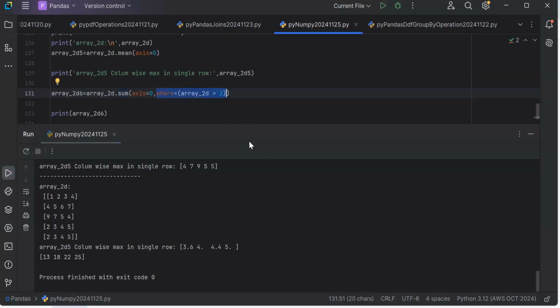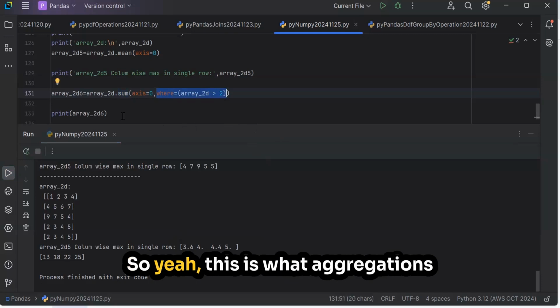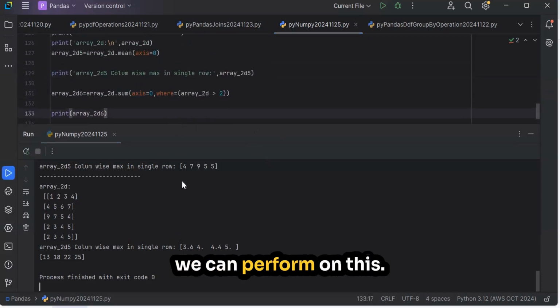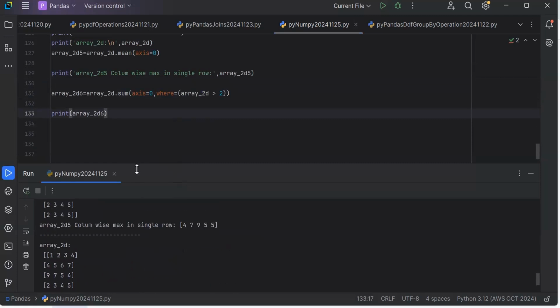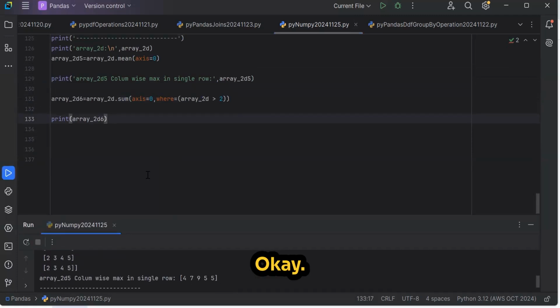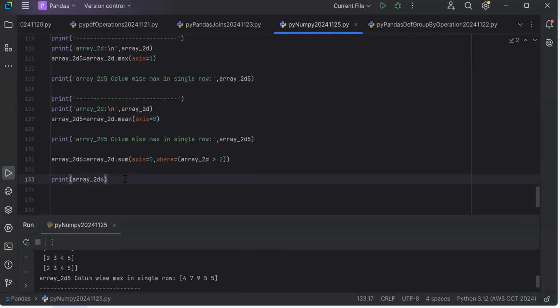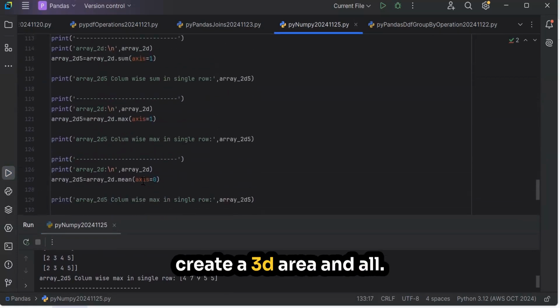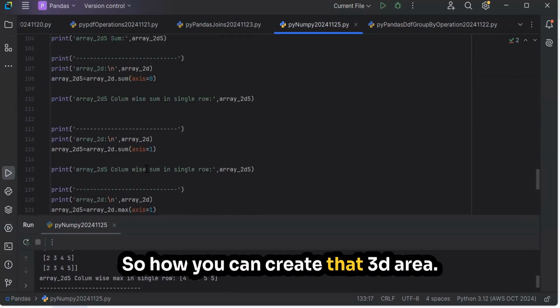Yes, sir. Okay. So yeah, this is what aggregations we can perform on these arrays. Okay. And likewise, you can create a 3D array and all. So how can you create that 3D array?